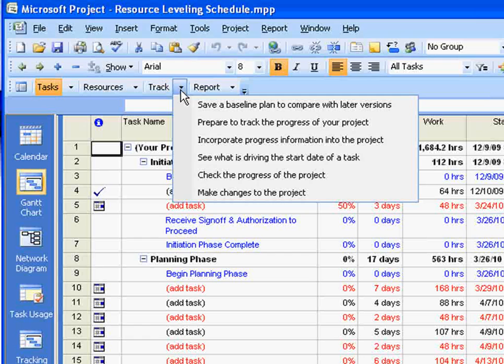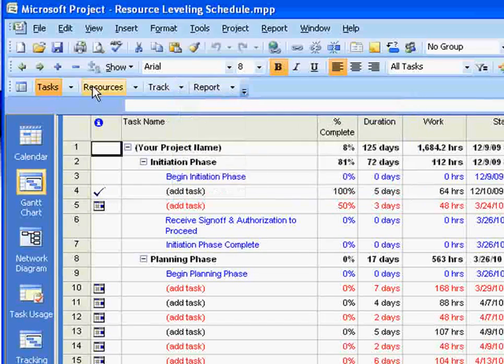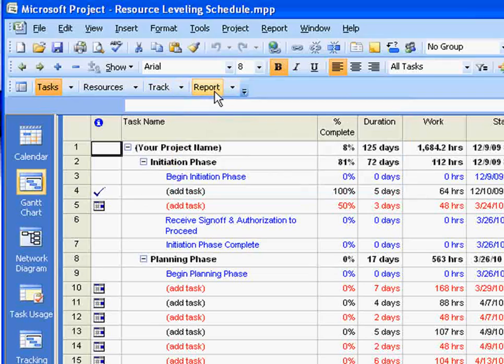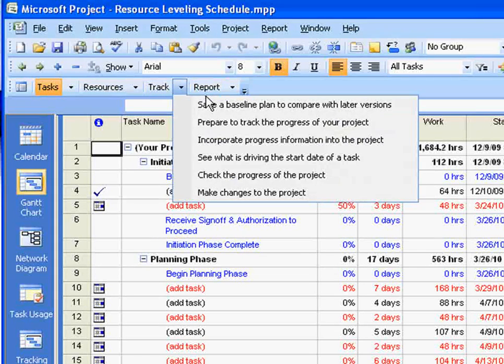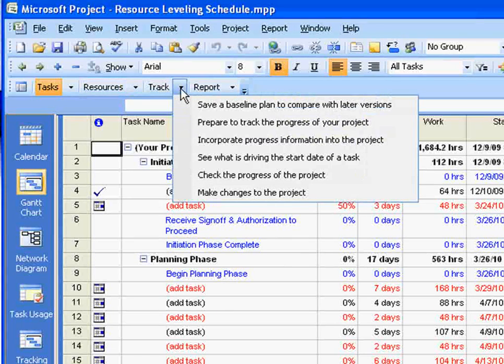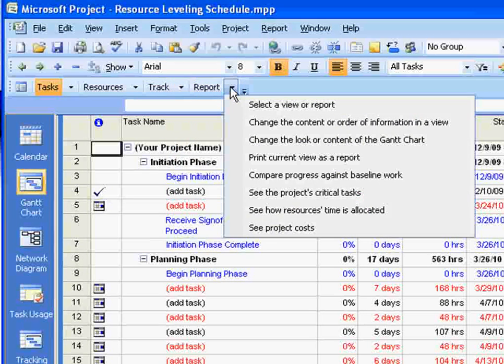Likewise, under track, you'll see it says save baseline plan to compare with later versions. Using this toolbar is one way to navigate to specific functions in Project. These functions are also available by navigating through the menu items, but using this toolbar basically gives you a faster way to be able to perform these functions. So take a moment to look at what's here. You may find that some of these functions are things that you'll want to use more frequently. Okay.